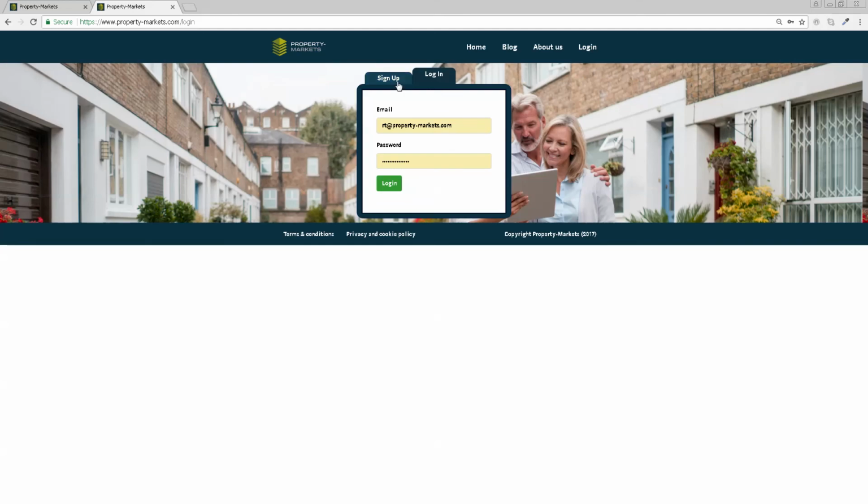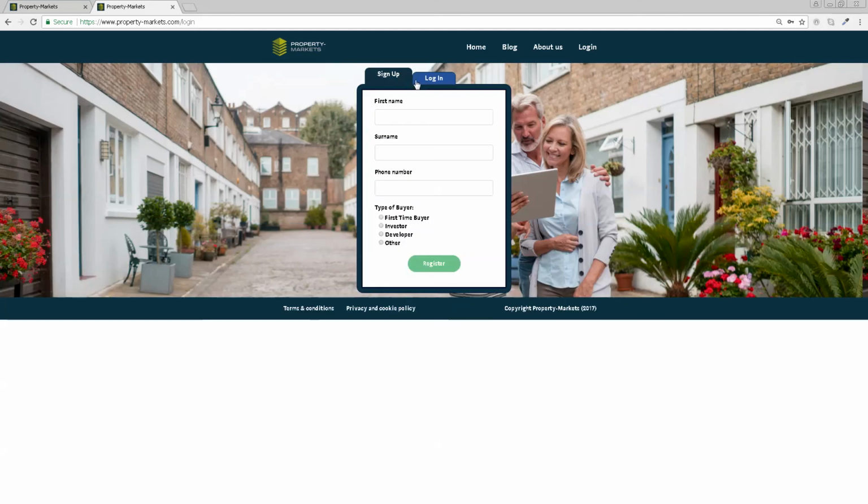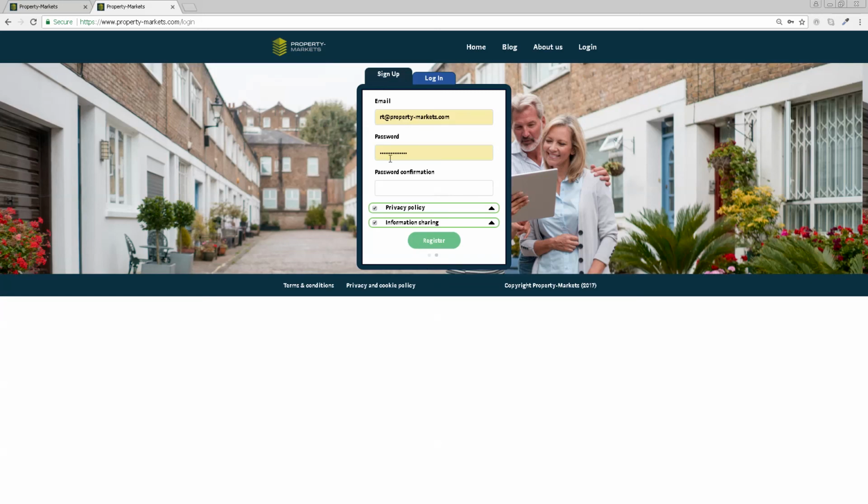If I just have a quick look at the login or sign up page, we take a little information from the users, which is first name, surname, phone number, and type of buyer they are. We also have a second page here which asks for email address and password, with our information, privacy policy, information sharing, and stuff like that.